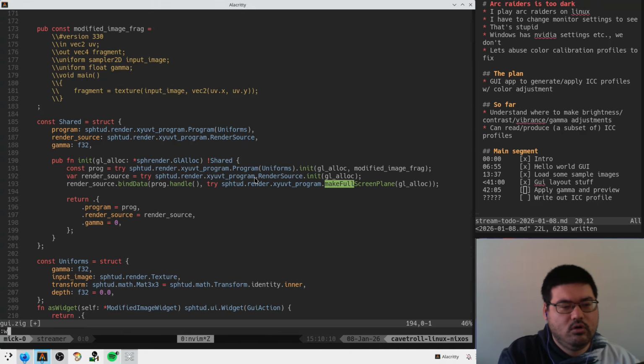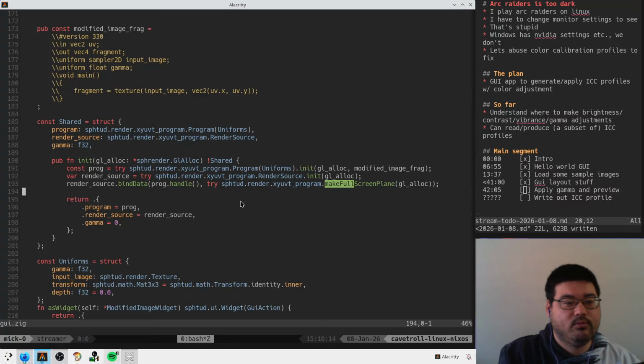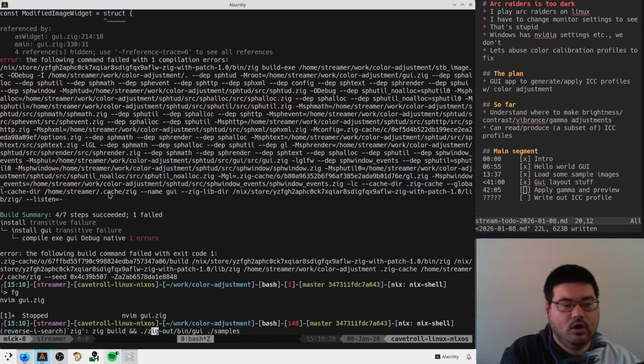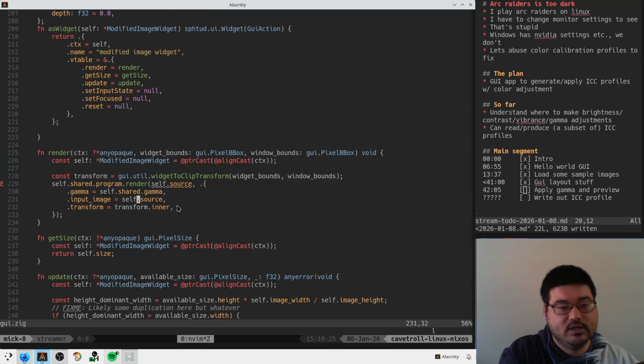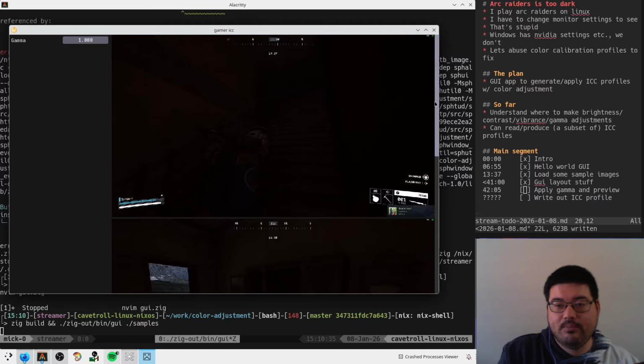Okay, cool. Does that work? Closer? No field name program. So it's self-shared program now. All right. Closer. Self-source is shared source. Render source. No. Render source here and then source here. Okay. We're so back, baby.